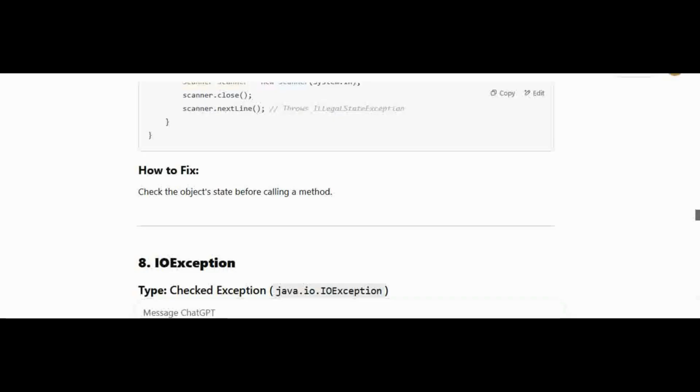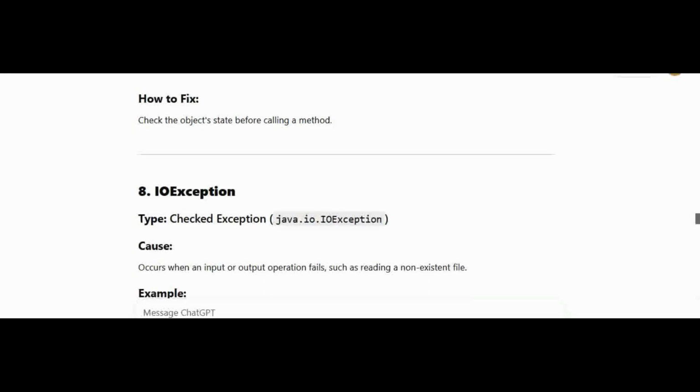The next one we are going to look into is the IOException. The IOException is under the checked exception in Java (java.io.IOException).